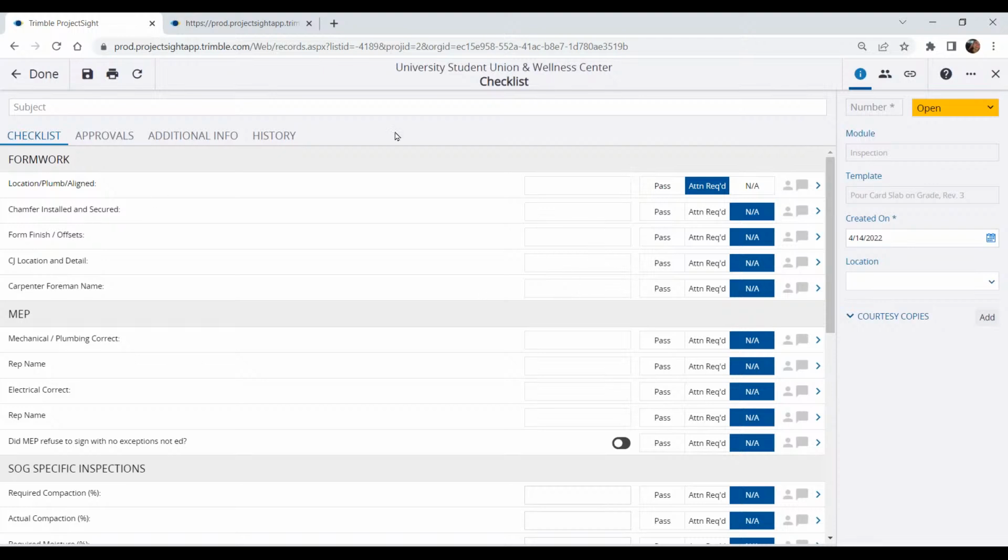So just like the earlier checklists, it's very easy to create different types of inspections. They keep those templates, and then you can very easily create and edit them as needed.